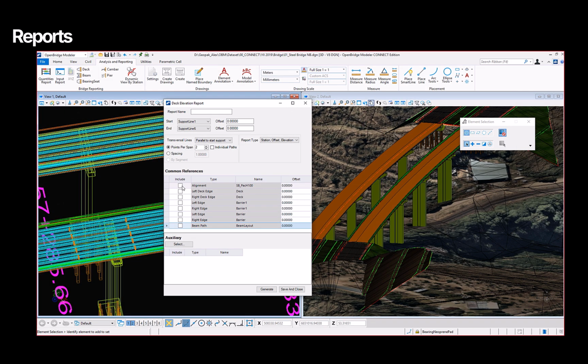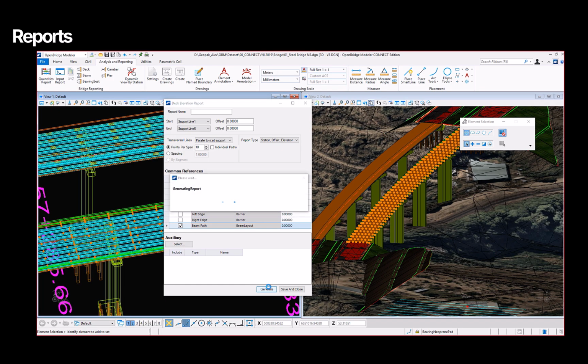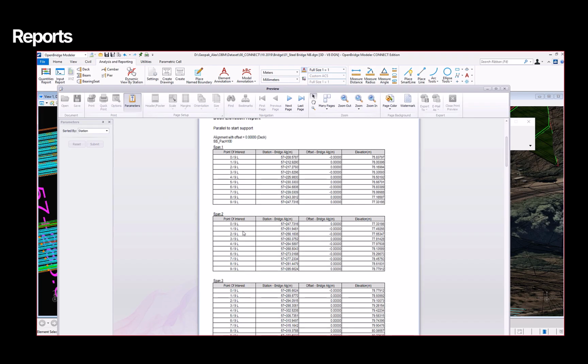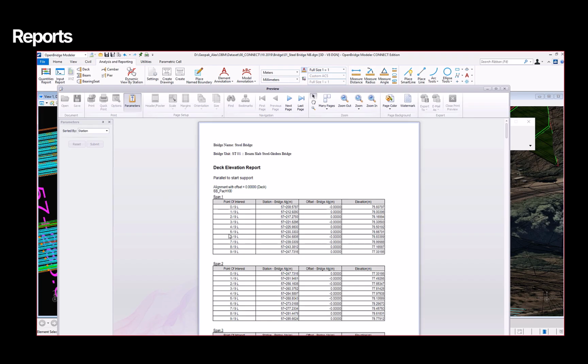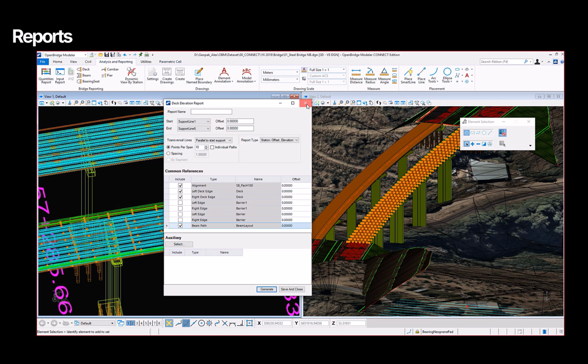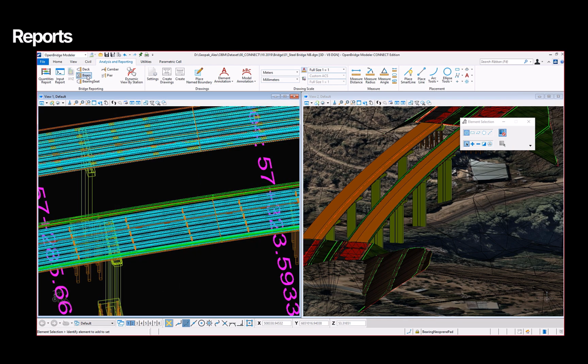And to generate that, for example, this is a deck elevation report in which we just get the bridge and select along what lines we want to generate these deck elevations. Usually, maybe you can set up 10 points along the bridge, along every line of the bridge, alignment, edges of the deck, along each beam line, and generate these reports fairly quick.